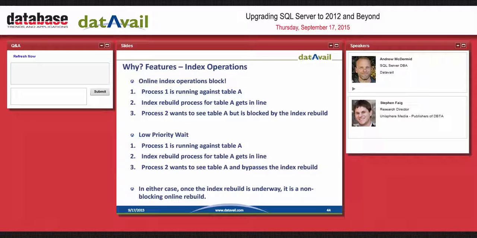So now, with low priority waits, which is the feature we're talking about here, that step 3 there changes everything. Process 2 steps right around the index process because it's marked as a low priority wait. In either case, once the index process begins its work, now it's an online process, and all the good row versioning that makes online indexing work comes into play. But until then, it's just waiting.